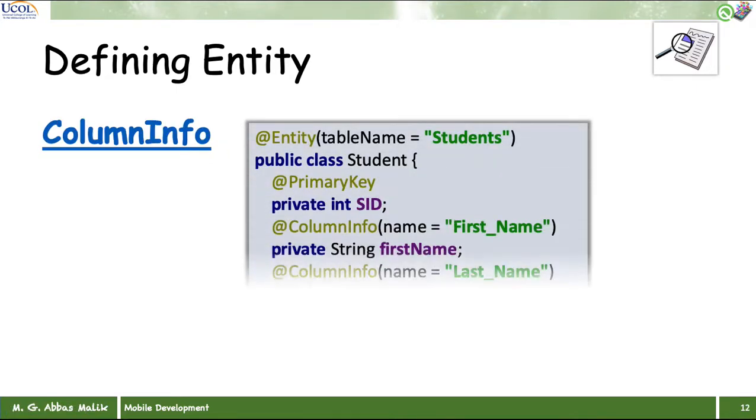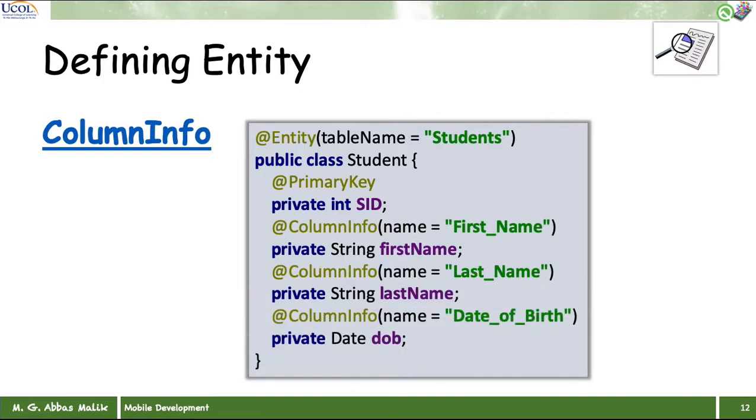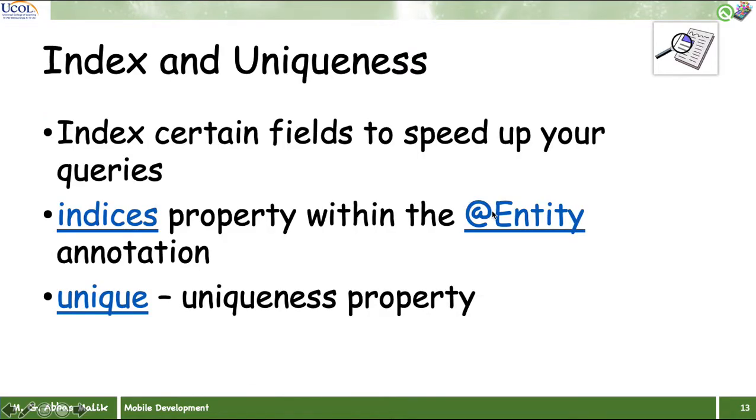Then we have the column info. I have already explained what column info means. If you want to override the default column name, that is the name of the variable within our entity class, then you can use the column info and change that particular column name in our database. We can also have the index and uniqueness properties, which we can define. So index certain fields to speed up your queries. Just to give you an example.